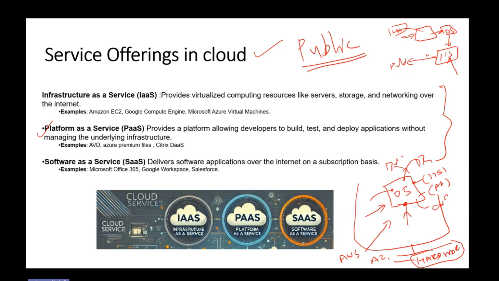You don't need to worry about your disaster recovery pattern. You just go and deploy your application on top of the platform Microsoft is giving. So this is called the PaaS model. Here, some responsibility is with Microsoft and some responsibility is with you.